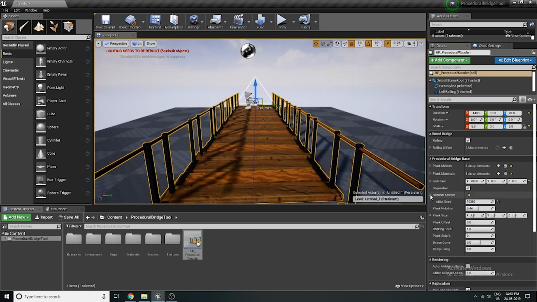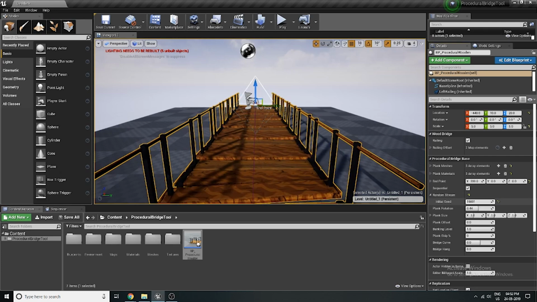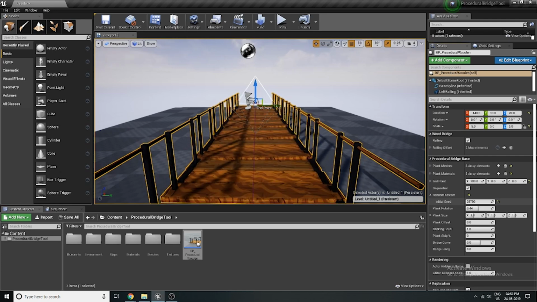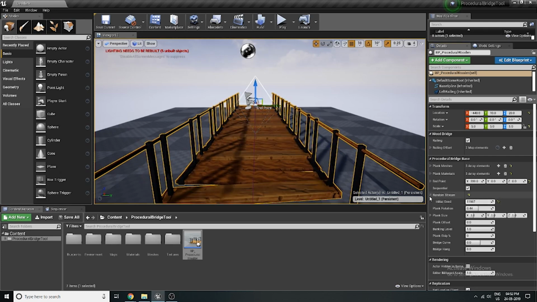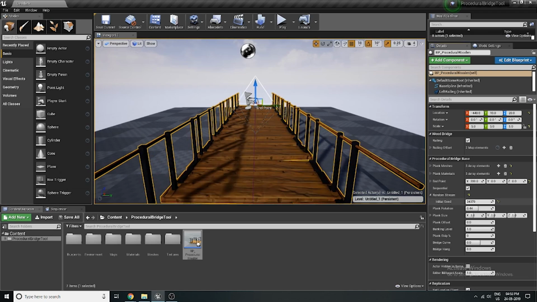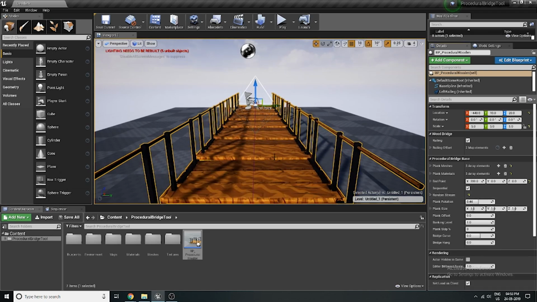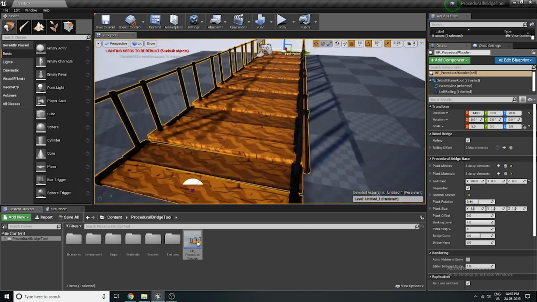Okay, so the random stream value is just a seed that you give. You can change the seed and generate a new bridge. You just change the seed and a new design of the bridge will appear.